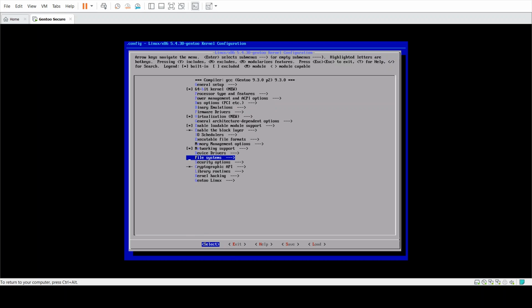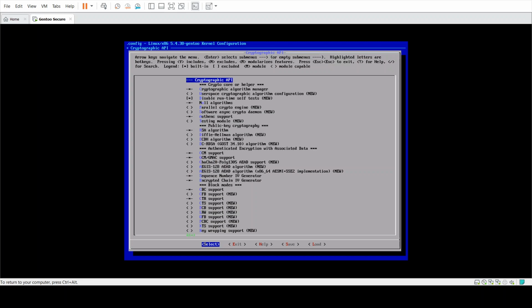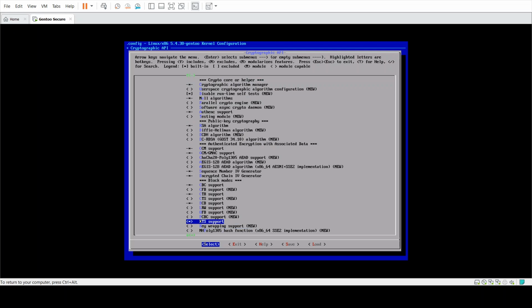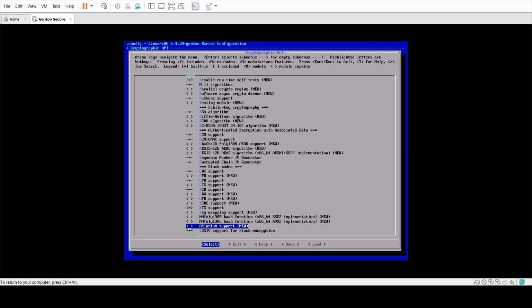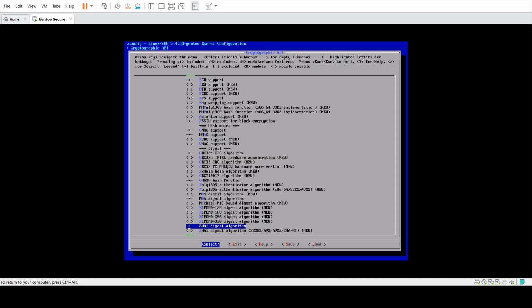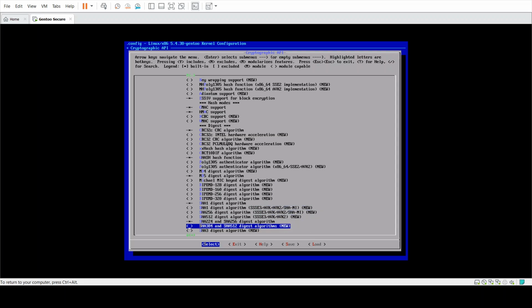Now we look for cryptographic API. Here, selected, so we go into it. We look for XTS support. XTS support. Alright. SHA-224 and SHA-256. Where is that? SHA-224 and SHA-256. We want the digest algorithm. Okay, that's done.